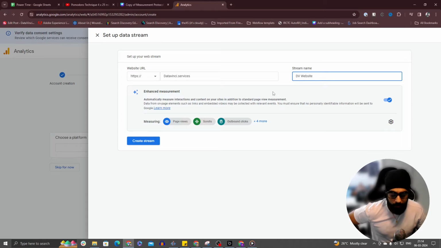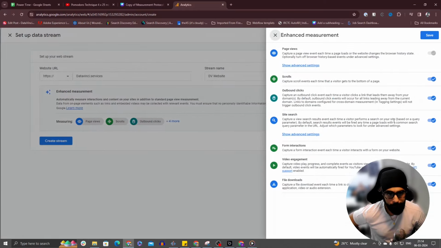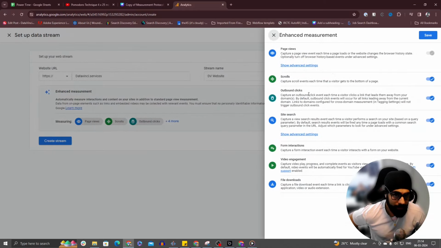All right, so Google Analytics, Universal Analytics, Google Analytics 3, the previous version, by default it would only track the page loads, right? But Google Analytics 4 can track certain things beyond the page load. What else can it track by default? It can track scrolls, it can track outbound links, it can track site search, it can track form interactions, video engagements, and file downloads.